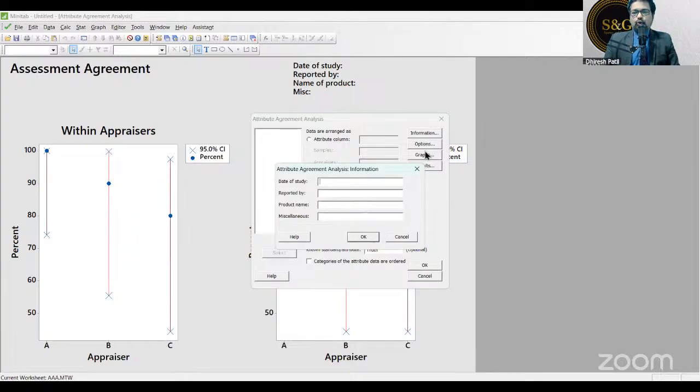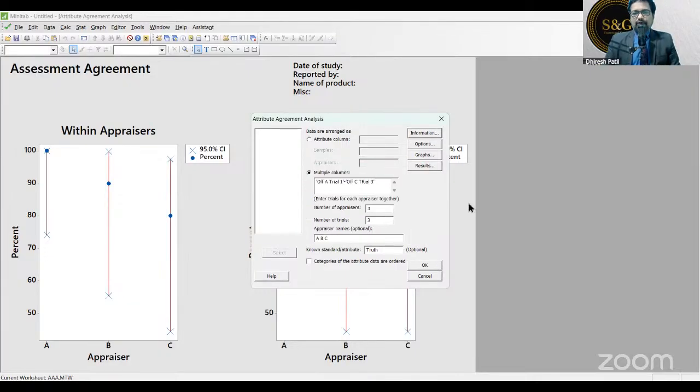Mohsin ji, you can go to information. Go to information. Here you can put date of the study, reported by, product name, miscellaneous, and just click on OK. It will come on the graph. Yes, go to information and you will get it.